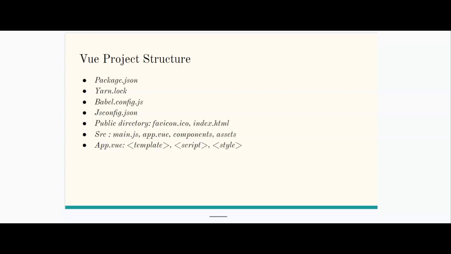The next file is babel.config.js. This is the config file of Babel, which transforms modern JavaScript features being used in the development code into older syntax that is more cross-browser compatible in production code. The next file is jsconfig.json. This is a config file for Visual Studio Code and gives context for VS Code on your project structure and assists in completion.